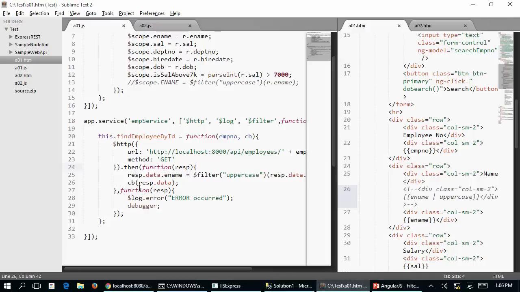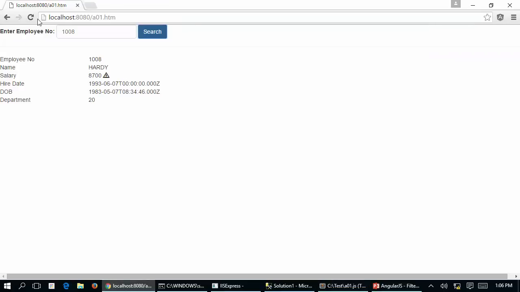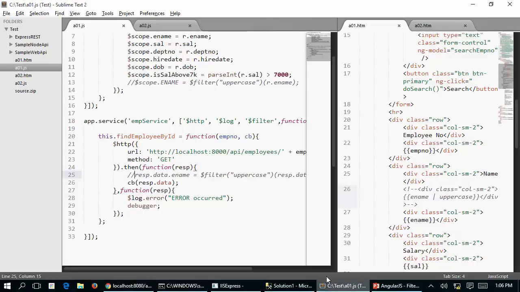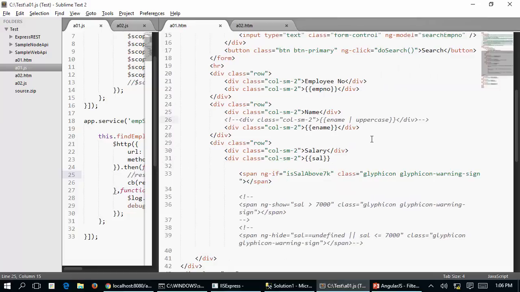So let me actually comment this one and make sure that it is not doing any uppercase. So I save this, I refresh this, and 1008 and click search, and now you can see it is not doing any uppercasing right there. So in that way, we have now seen how to use the filter called uppercase. That particular filter can be used inside the HTML or your template or view, or even in the controller, or even as part of the service itself. So let us have more of such. So for now, I just wanted to uncomment this.